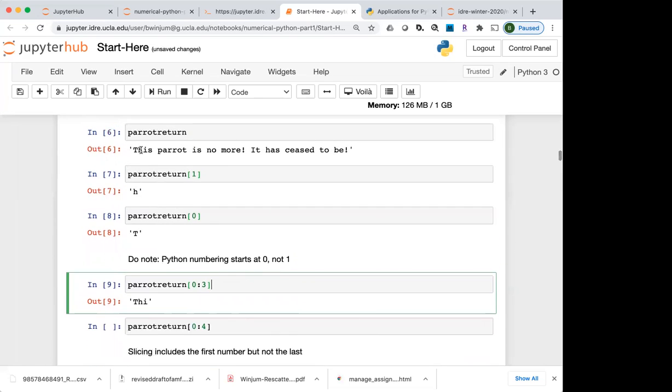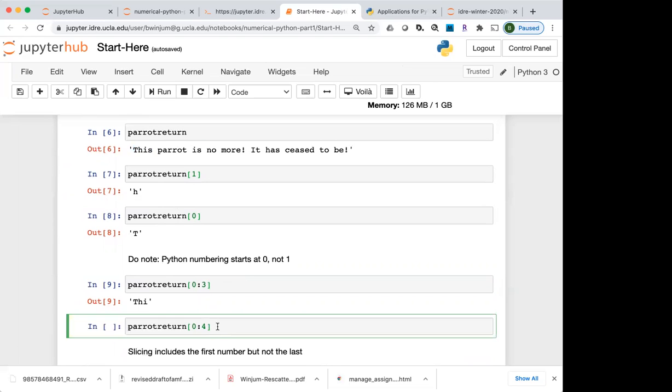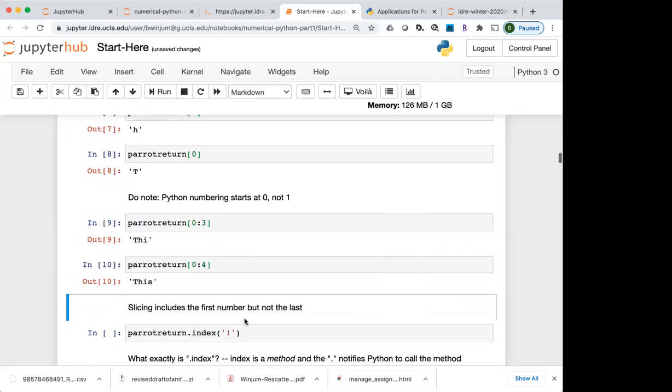So if you actually want all 4 of the characters, you do have to include one index past the end of where it is that you want to include it. So this is the 0, first, second, and third, and then stop at the 4th and don't include the 4th. So that's something to remember about slicing. Slicing will include the first numbered index, but not the last one.